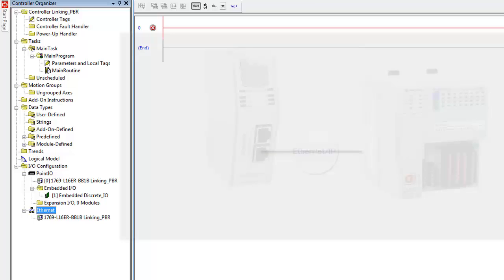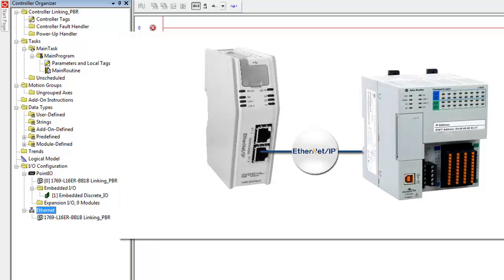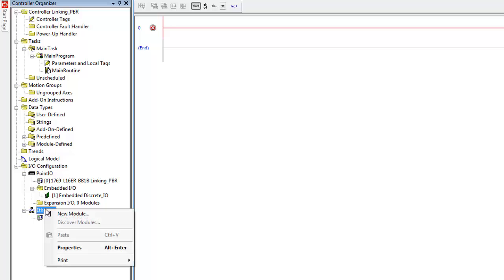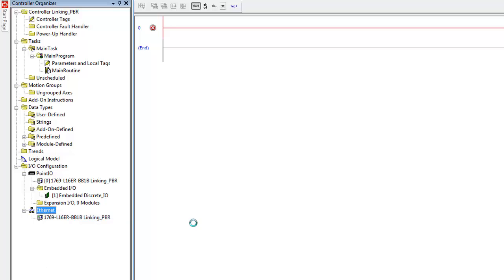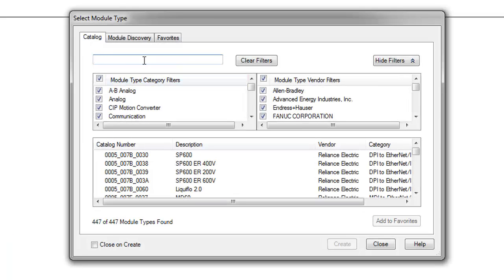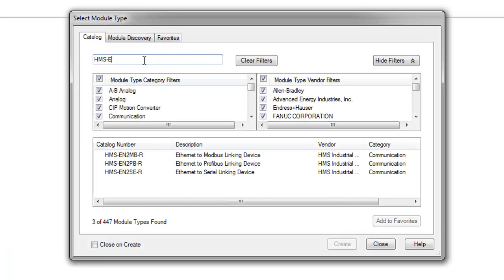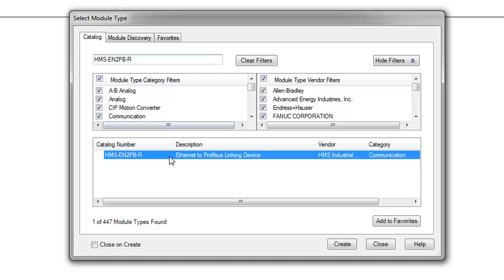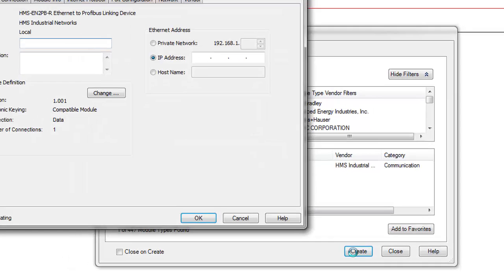I start with the PLC side, the communication between the linking device and the Rockwell CompactLogix PLC. I want to add the linking device to the Ethernet interface, so I right-click Ethernet and select New Module. I can search for HMS Industrial Networks, or more specifically HMS EN2PBR, to find this product in Rockwell's vendor list. Okay, I see that Ethernet to PROFIBUS linking device shows up. So I select this and click Create.